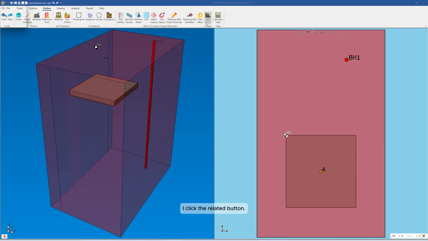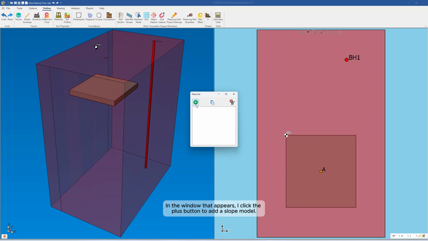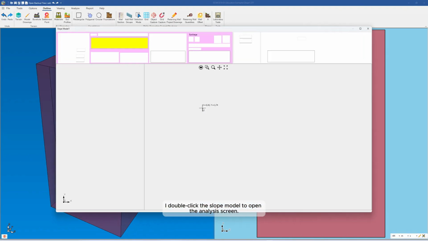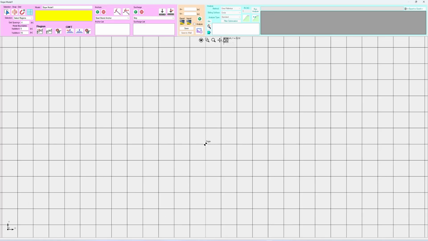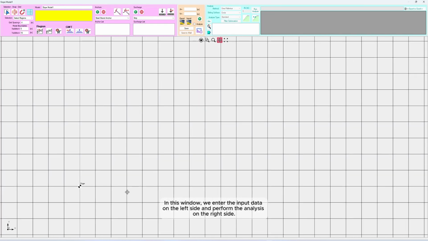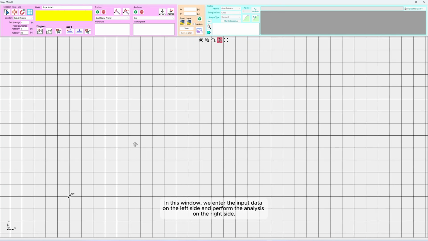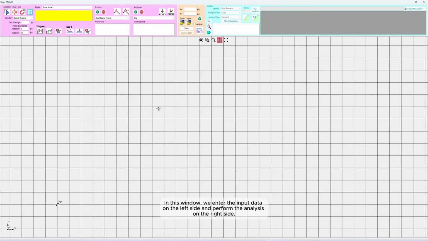I click the related button. In the window that appears, I click the plus button to add a slope model. I double-click the slope model to open the analysis screen. In this window, we enter the input data on the left side and perform the analysis on the right side.